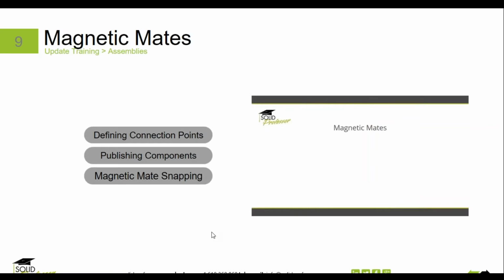So now we're moving on to assemblies. The magnetic mate lets you snap components together in a single easy step. All you have to do is define the connection points, publish the components, and then while you're working in an assembly, you can use magnetic mates to snap the components into place, which saves you a lot of time and energy when you're working with large assemblies such as plant design.